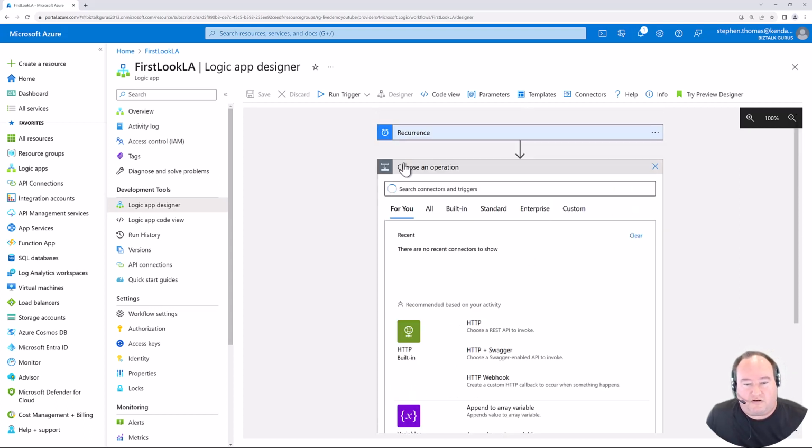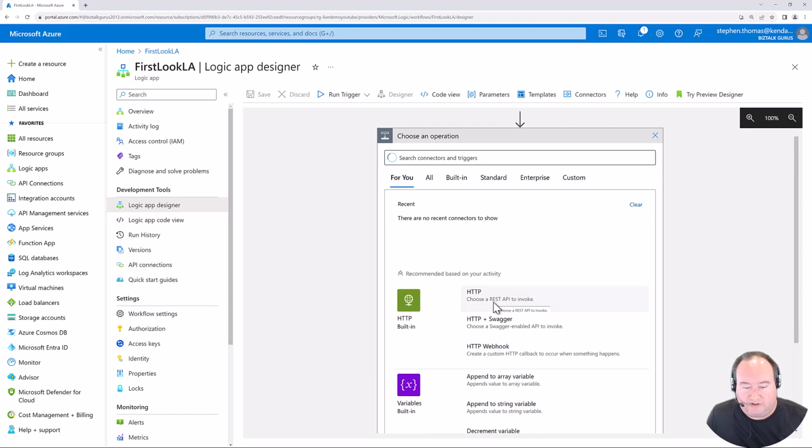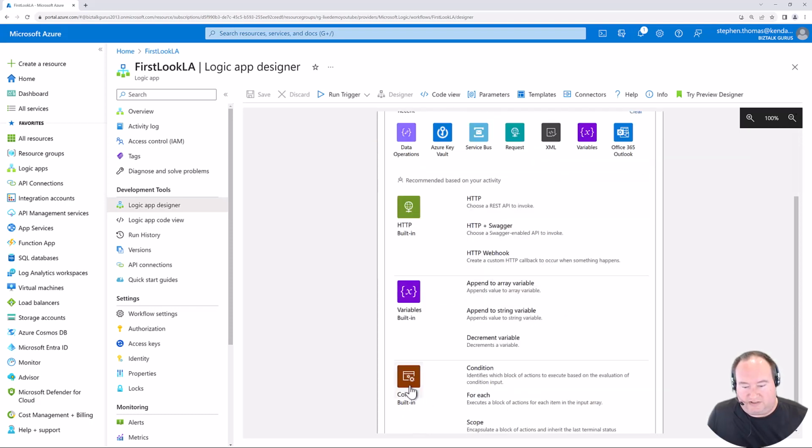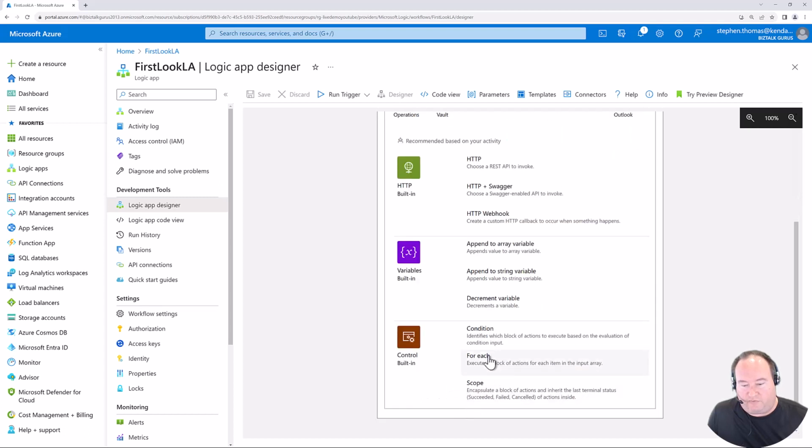There is all the options for flow control as well, which is control. So that's going to be this built in. So you have conditions, you have for each loop, scope shapes, and stuff like that. This is going to be a key one for doing our flow control inside our logic app.